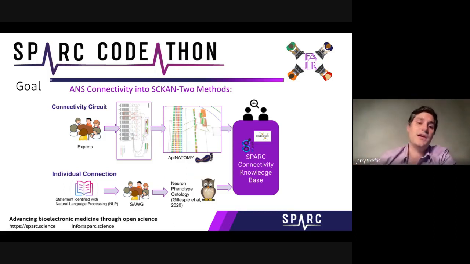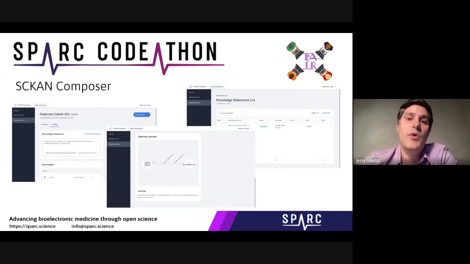And we thought it would be really cool if you could take these models, all of the models coming from this SPARC connectivity knowledge base, and represent them in ApiNATOMY so you could learn a lot more and explore how they work.